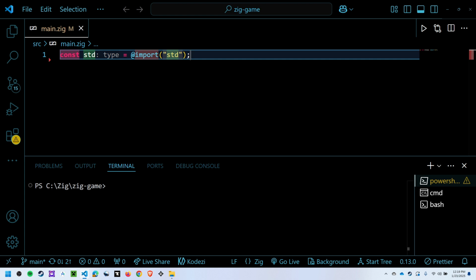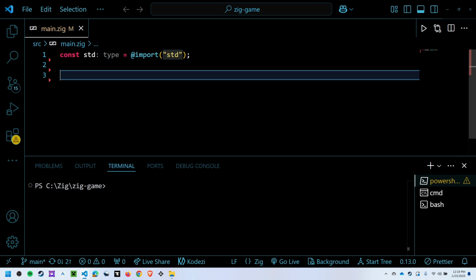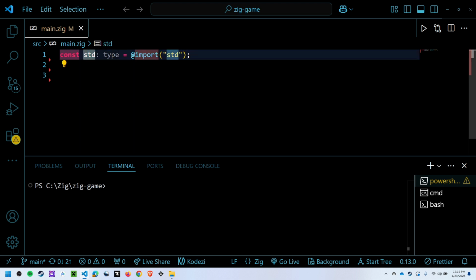So let's explain what this line of code is. Basically, we're establishing a variable. What variable is that? std. We're using a const keyword so it's consistent, so it doesn't change, and then we're importing it from std.